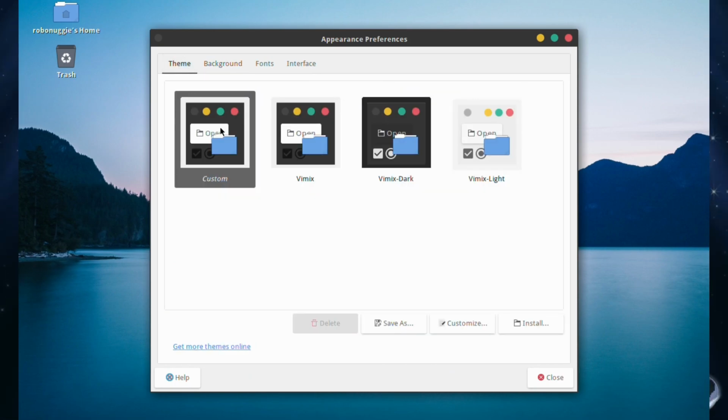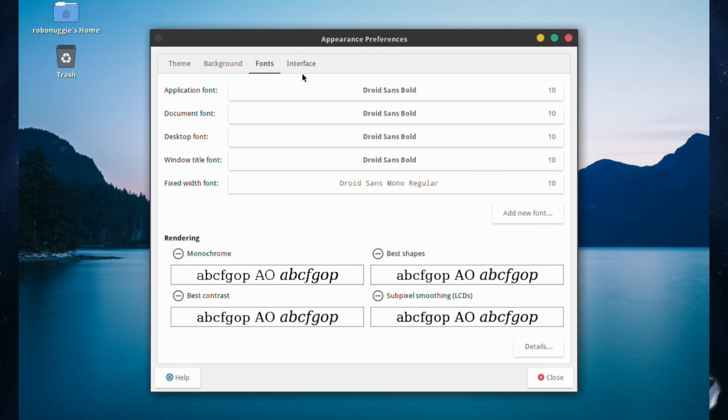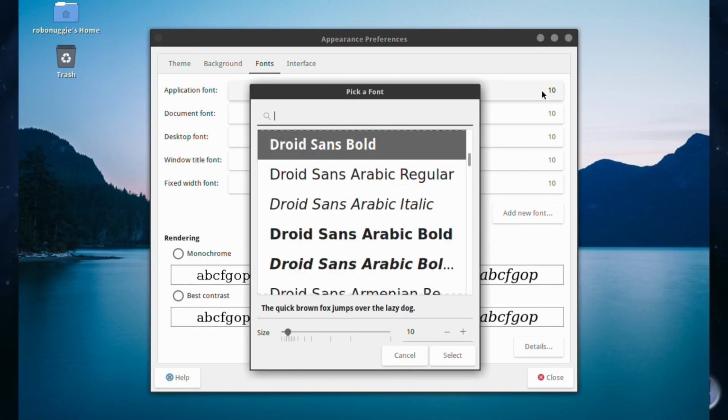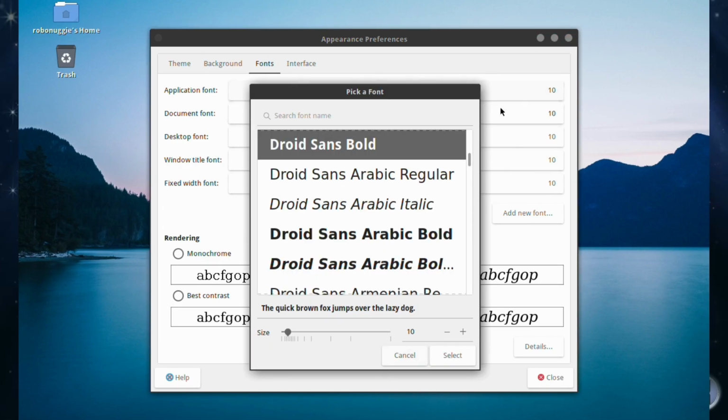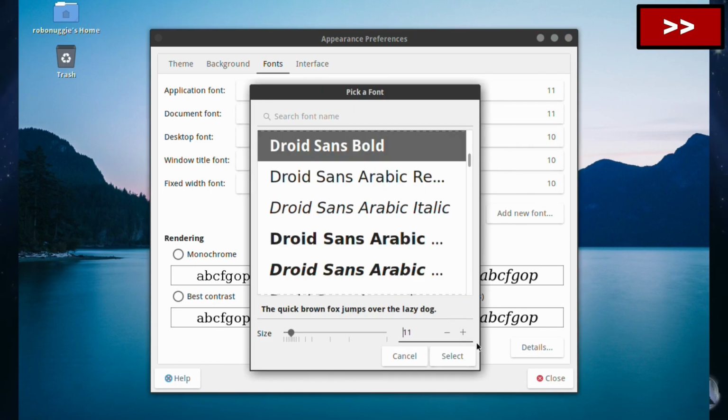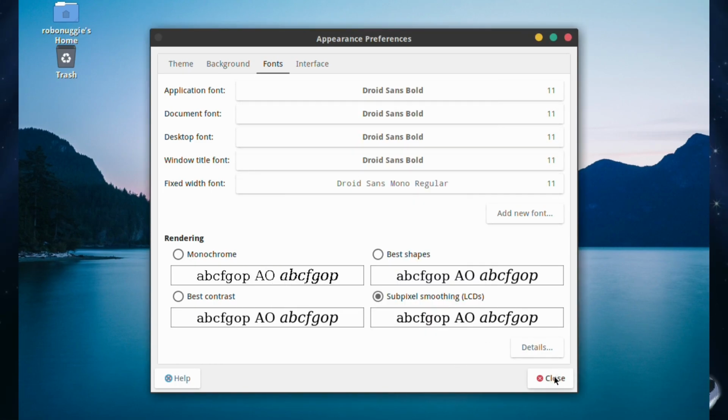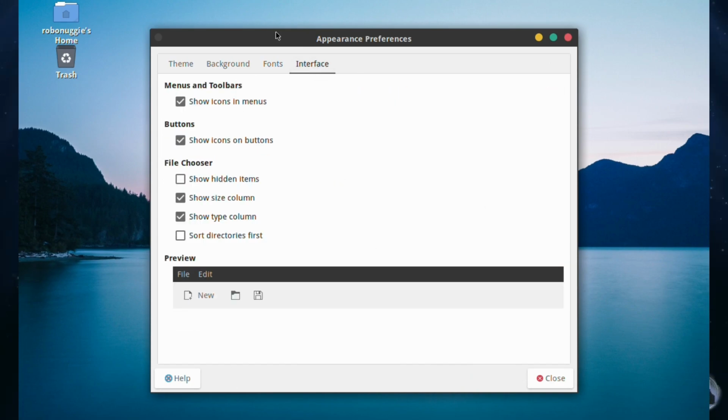The themes, as usual, are four different choices based upon one Vimix theme. And fonts, that's not enabled by default, so I'll be enabling that to try and get the best picture quality we can. The rest of the fonts are at size 10, but I'm just going to increase it by 1, to make it a little bit more readable on the smallish monitor that I'm using. There's an interface so you can change some of the various aspects of the window decorations.